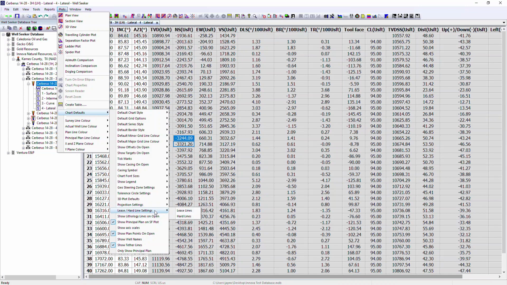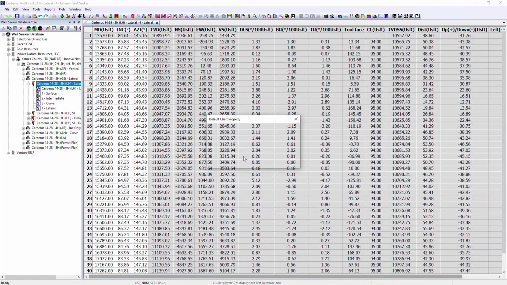Lease line and hard line settings. So if you have any lease lines or hard lines that are being displayed, again, you can select the color and the style and whether or not these will be turned on by default.